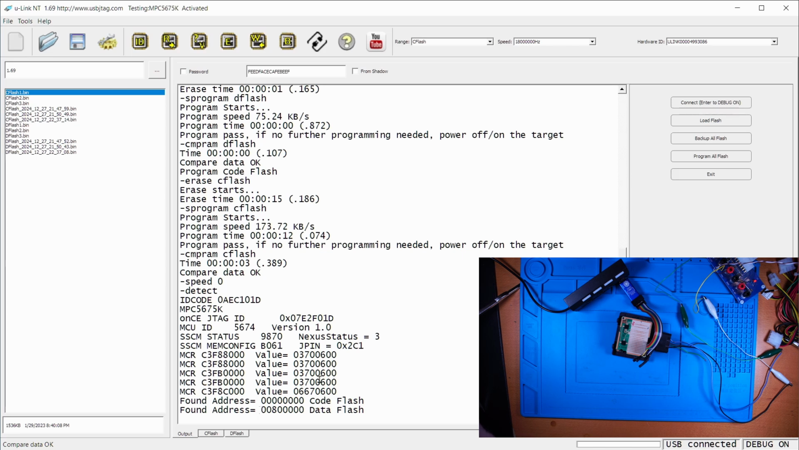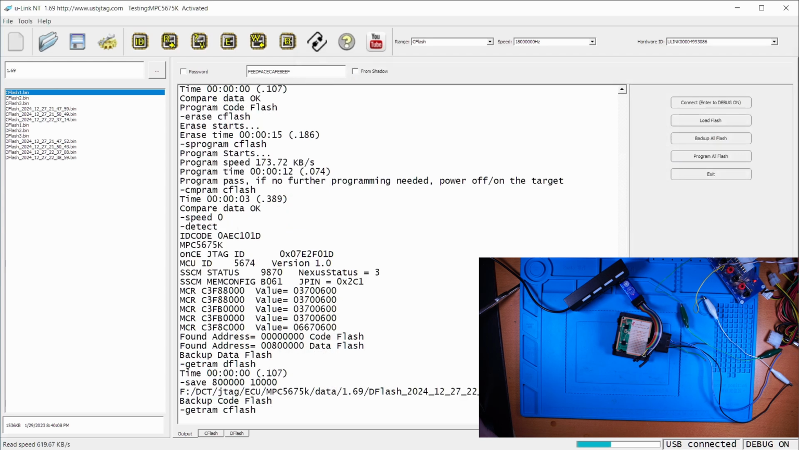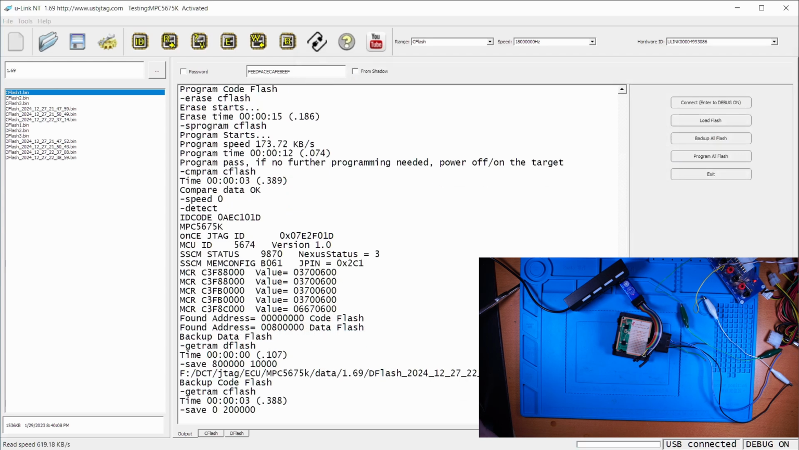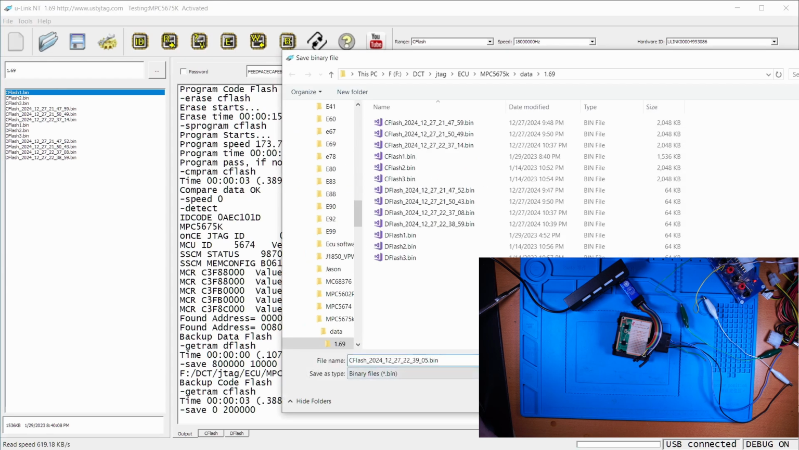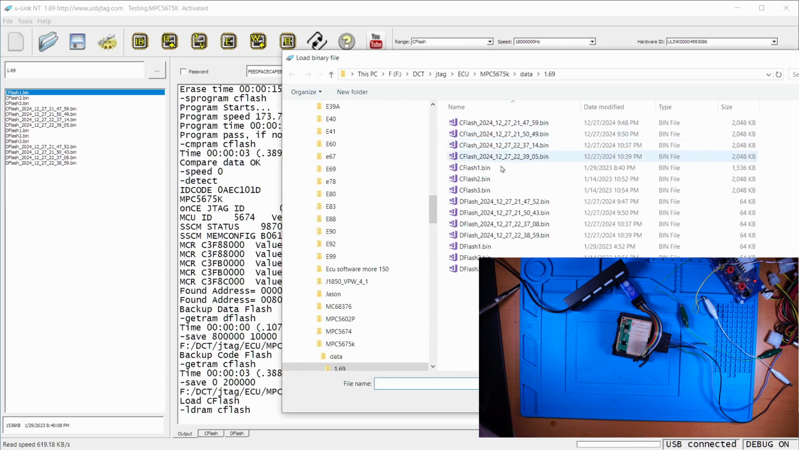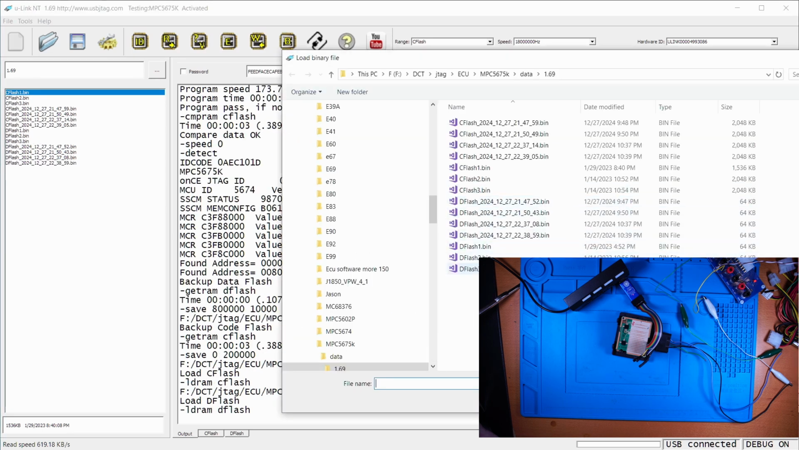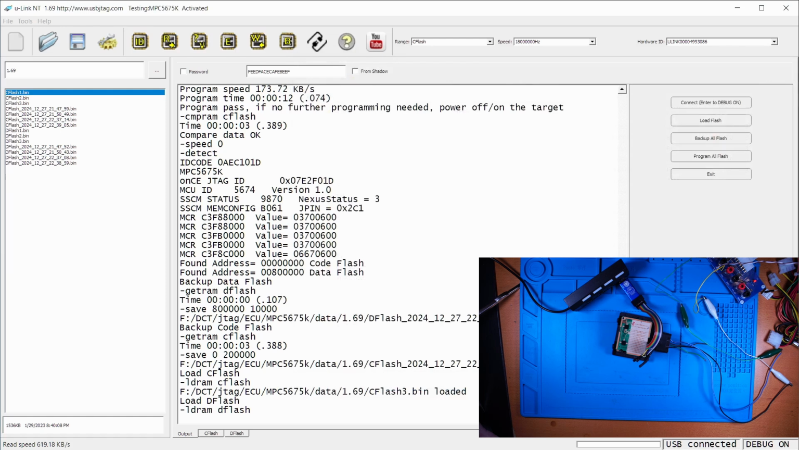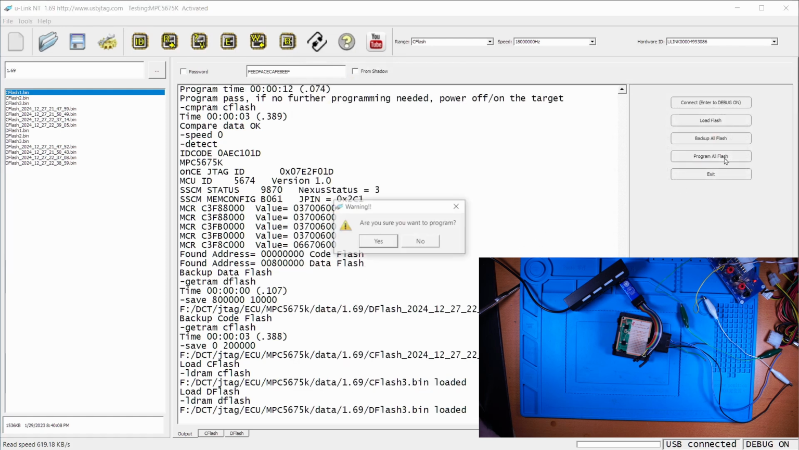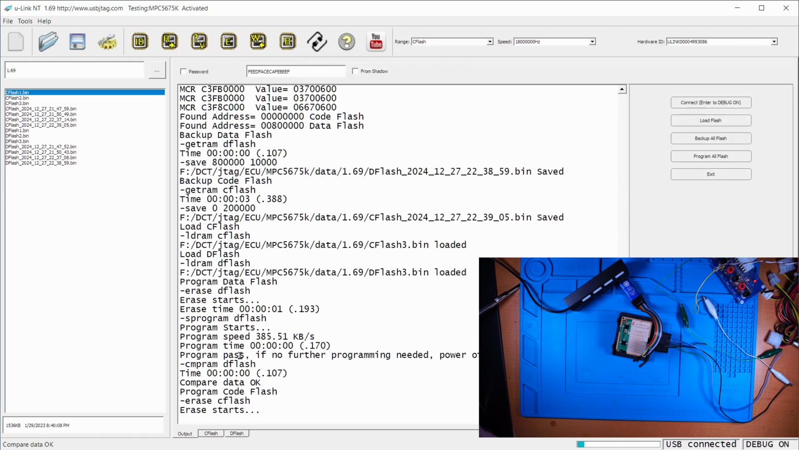So now I'm going to back up all the flash. Read it, the data flash is read, and then the code flash, save. Since this is board 3, I'm going to load my backup of board 3, which is C flash 3 and D flash 3. Program it, yes. And program passed.